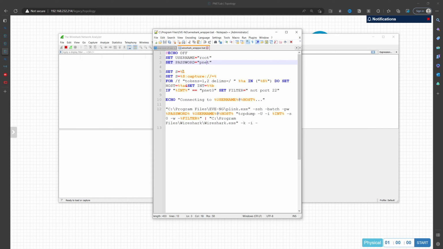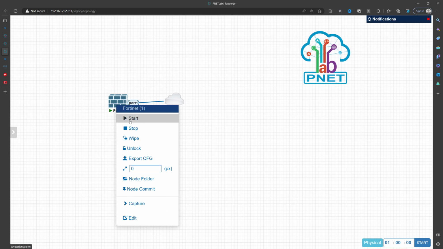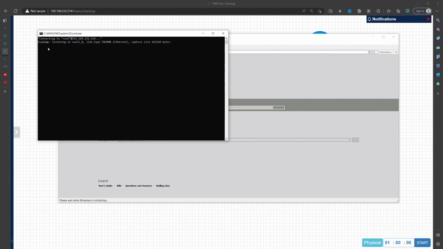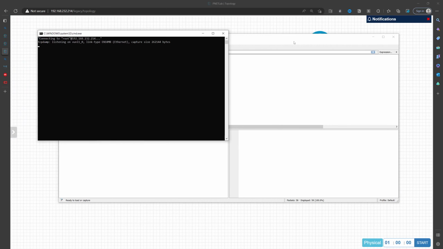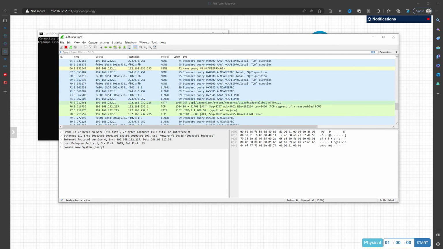Okay, let's save it. Root and pnet, and try one final time and hope to God and pray it will work. Open. Connecting, and now it is listening, and you can now see the files from here, from your Wireshark. These are common issues you face while you are building your own lab.